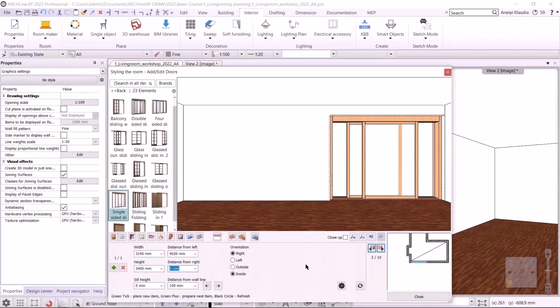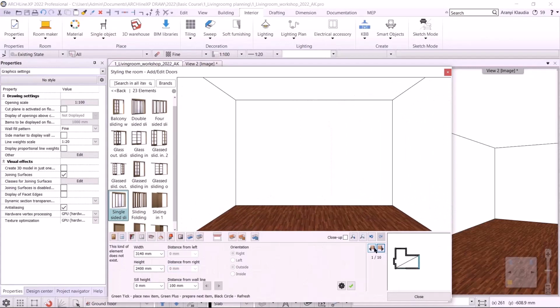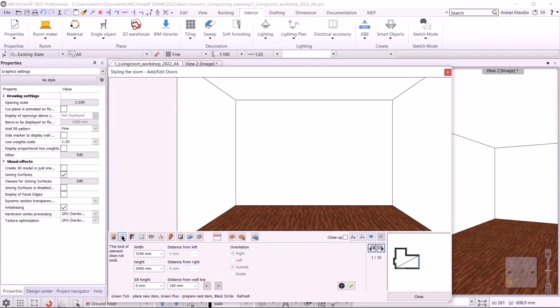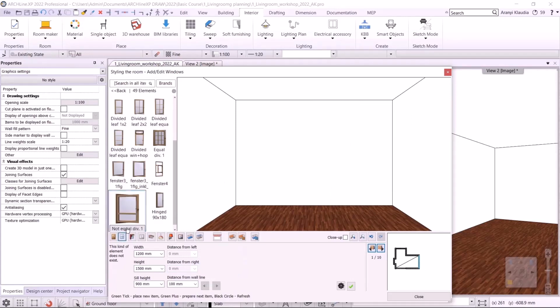With the wall selector, I will move 1 step to the left. This wall is active now. I click on the Windows tool. I select a simple window. The width of the first window is 2000 mm, the height is 2100 mm, and the sill height is 300 mm. I create it with the green tick.